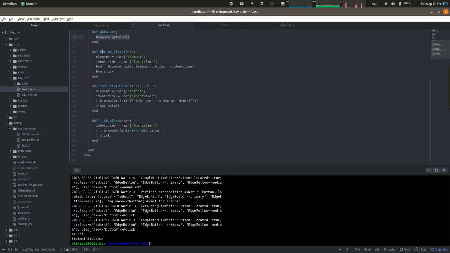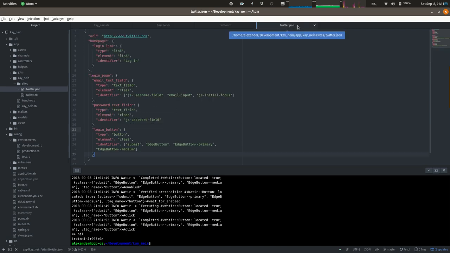Now, you'll notice that all of these methods actually take a hash, and the hash comes from a parsed JSON file. So the details for the Twitter homepage, I have manually put together for demonstration purposes in this JSON. So we've got the URL, and then we've got homepage, the login page, and within the login page are the three main elements. The homepage contains only one element of interest, which is the login link.